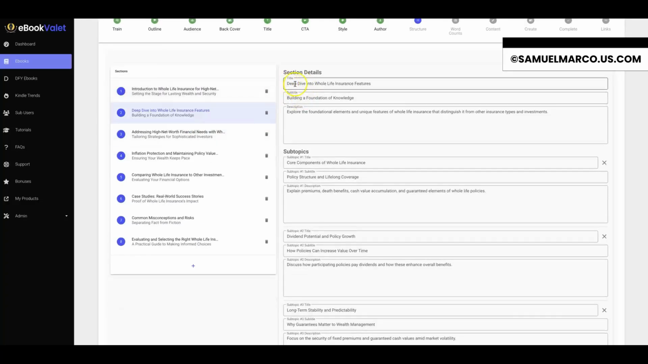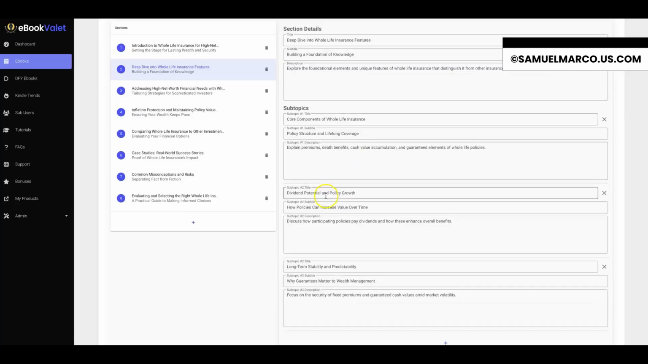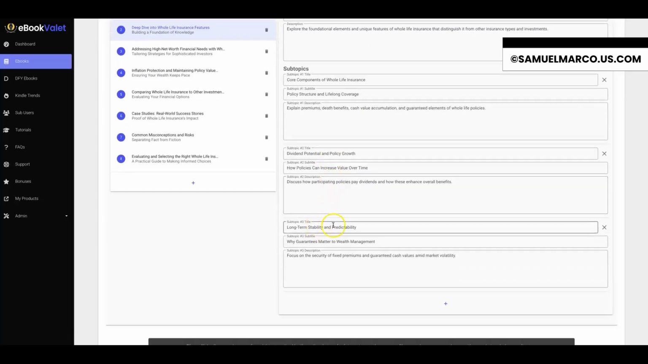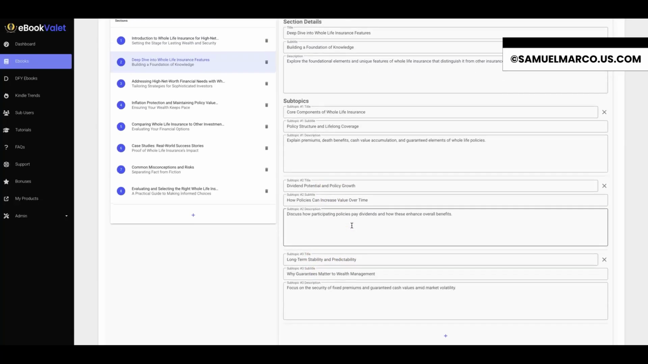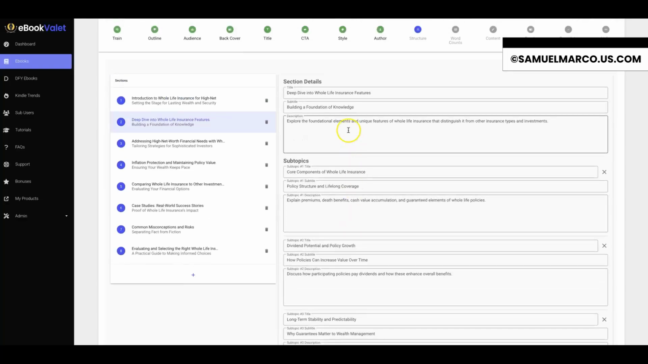Okay. So you can see here the next section there is deep dive into whole life insurance features, then into the core components, then into dividend potential, then into long-term stability and predictability. So you can see each section builds upon the previous one. All right, and that's the beauty of this platform that we built. It's gonna write you an ebook that actually flows in a proven direction, providing value. And then with our manual mode, you can kind of guide it if you do want to.